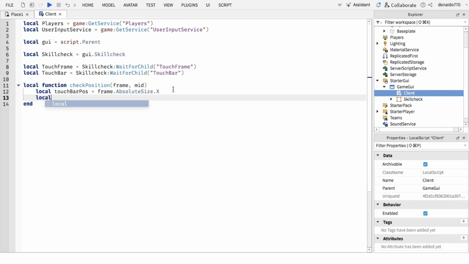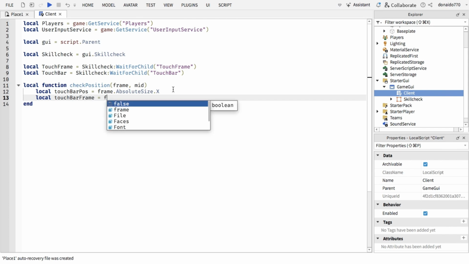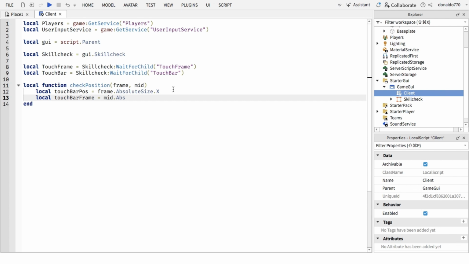Now what we're gonna do is local touch bar frame equals to mid.absolute size.x. Oh yeah, I forgot. My God, making a lot of mistakes. But yeah, make sure you change this to position actually.